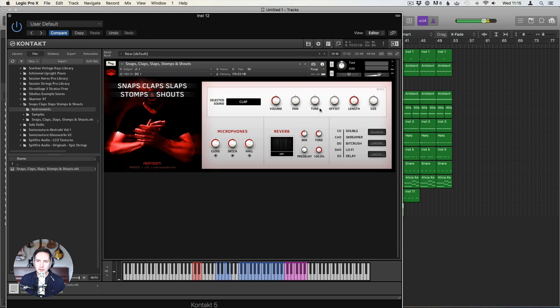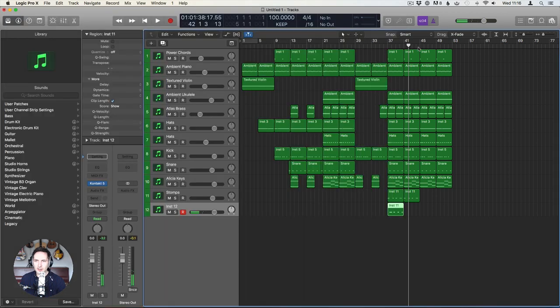Let's put the reverb in. Nice. Ooh. Let's go for a concert hall. I want that kind of concert hall sound. That's a bit better. Dark hall. There we go, let's use that one.